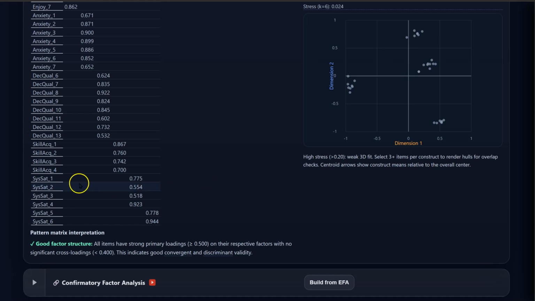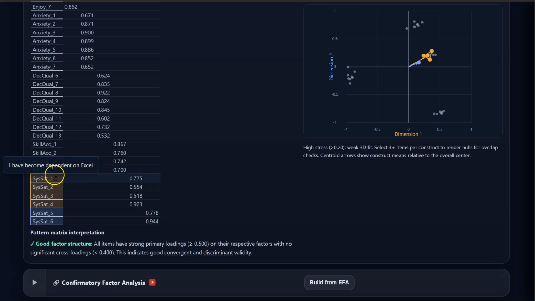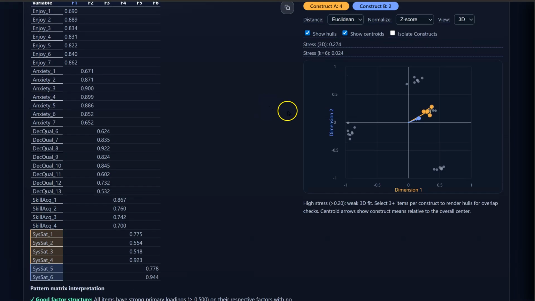But one thing we can do is take a look at these 2 sets of variables. What I did there was left click and drag, and then right click and drag, and that creates 2 groups to view over here in the discriminant map area. You'll see in this discriminant map, we have clearly 1 set for anxiety, 1 set for enjoyment, 1 set for decision quality, and then we have these guys over here for system satisfaction.